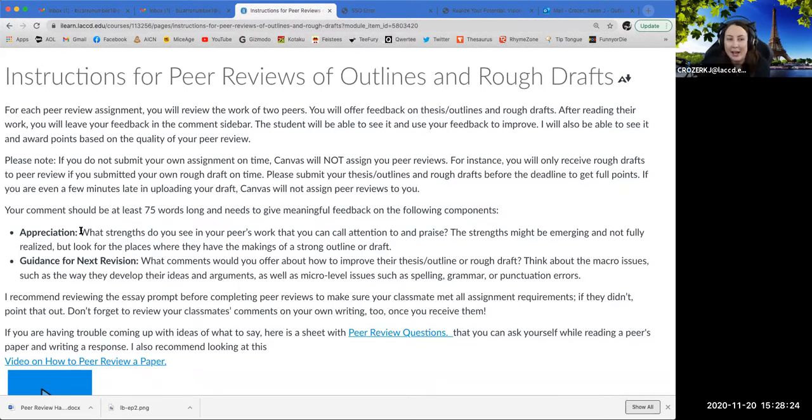And then I would like them in writing to give one positive comment at least. And so I call that appreciation. What strengths do you see in your peers' work that you can call attention to and praise? The strengths might be emerging and not fully realized, but look for the places where they have the makings of a strong outline or draft.